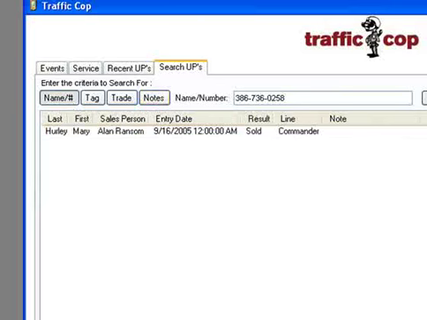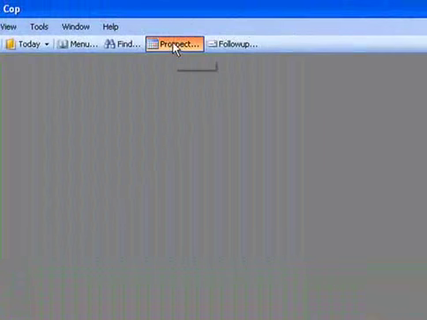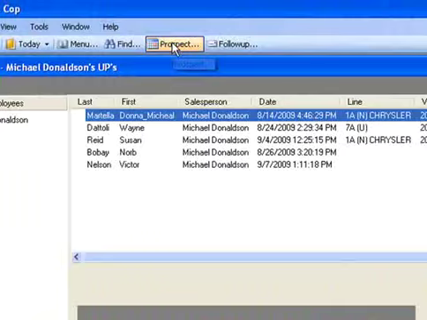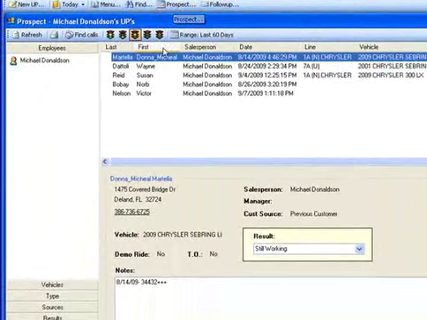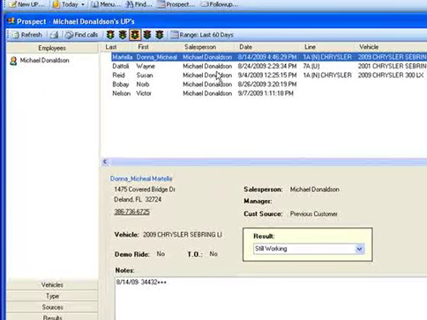Let's move along from the menu area of Traffic Cop and give you an overview of some other areas of the program where you can see your customer activity. One such area is the Prospect View. And in the Prospect View, essentially you get a listing of your customers and you can instantly select a given set of criteria to see how you want to view your customers.